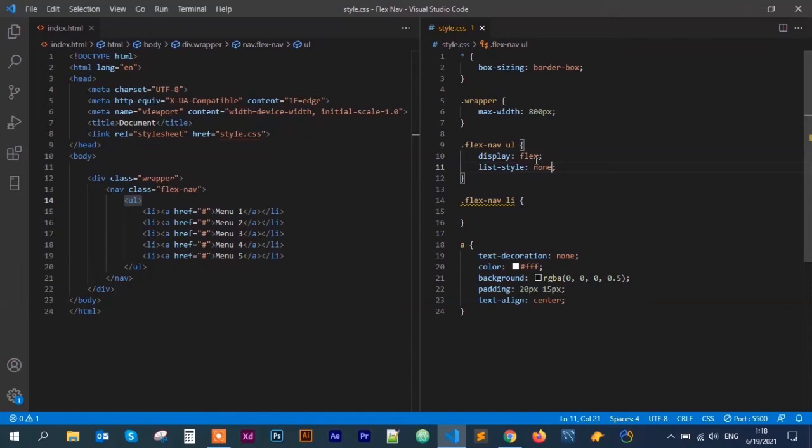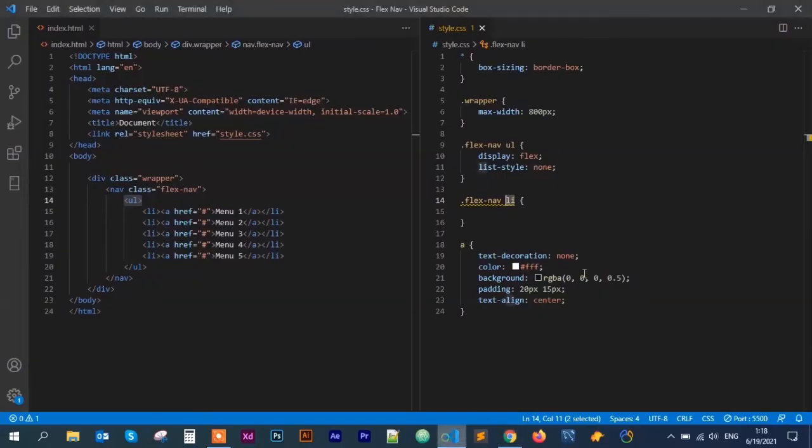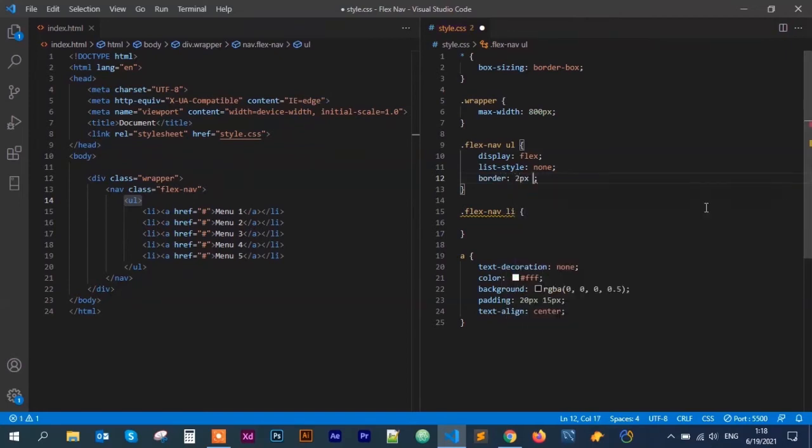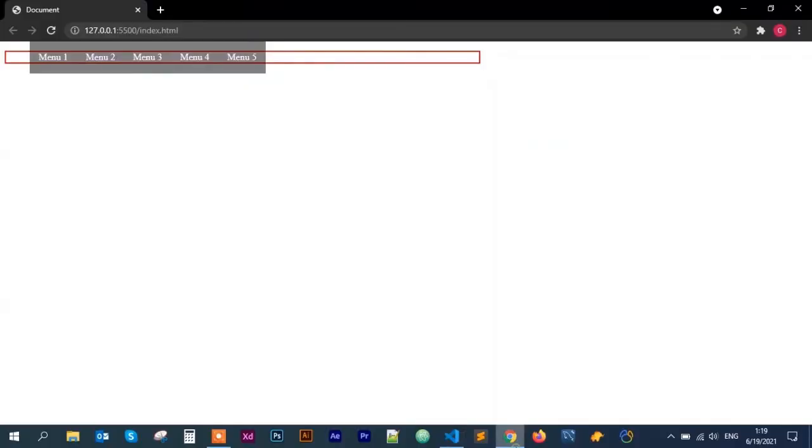So ideally, if you put it on your UL and on your anchor, the bullets will be removed. So you can see now we have a nice menu. Now the next thing I want to do is create a border here so that we can see what we are working with: 2 pixels, then solid, then we'll give it a red color. This is just for illustration purposes.